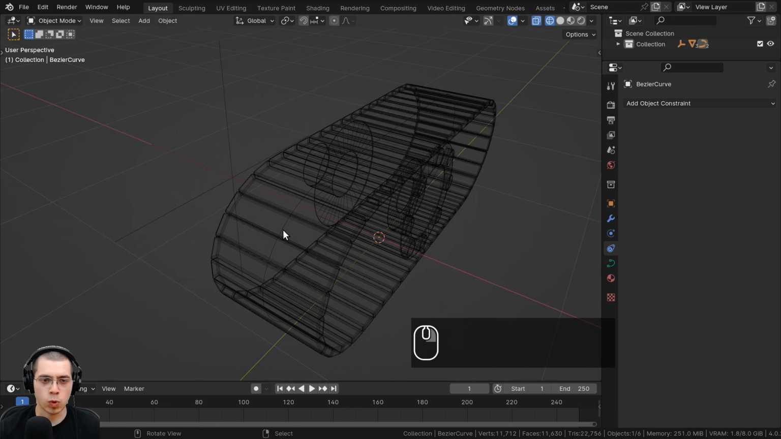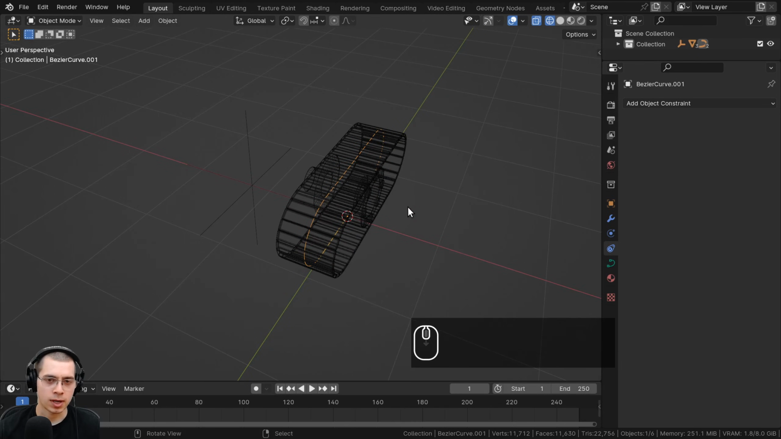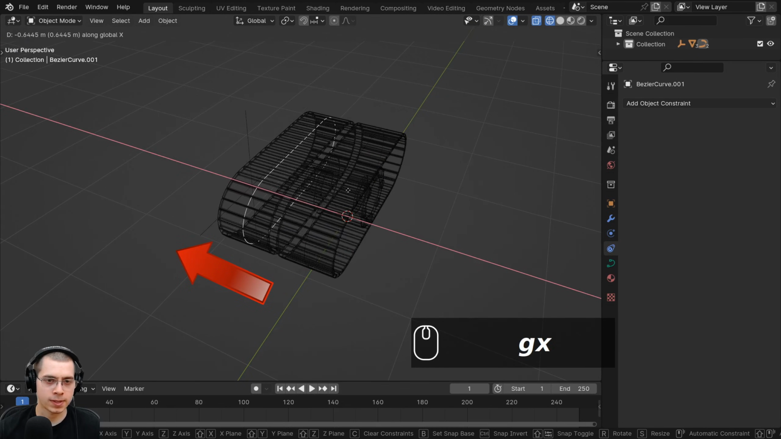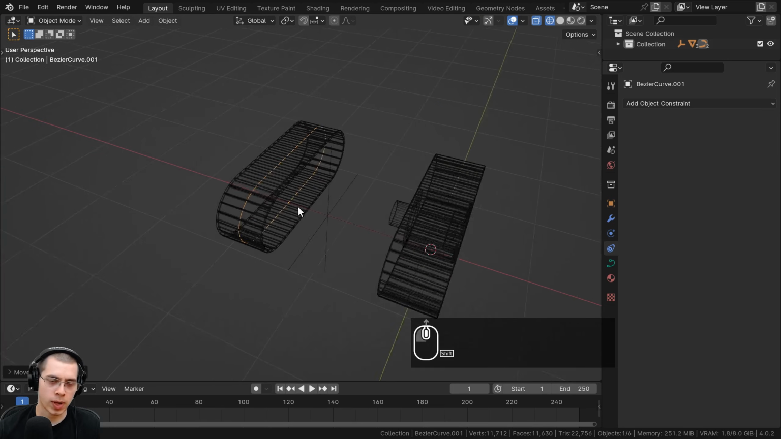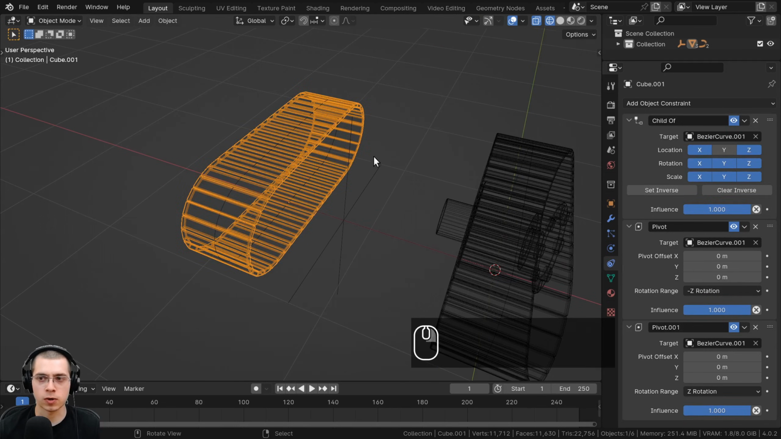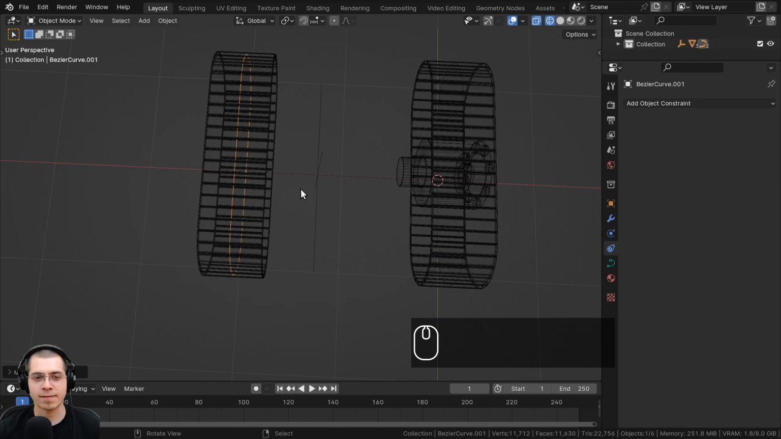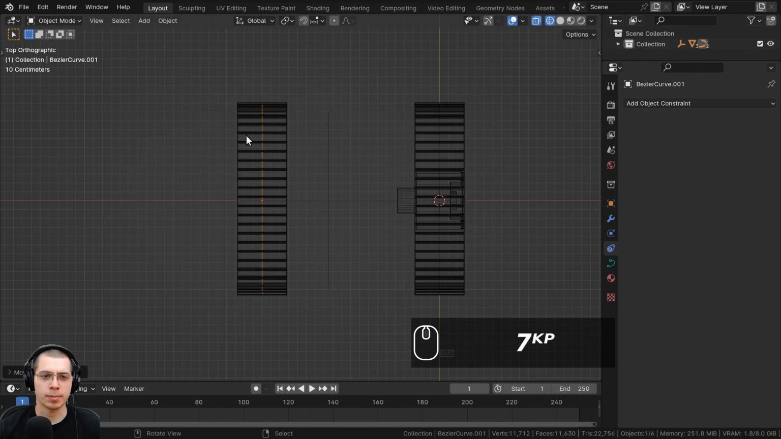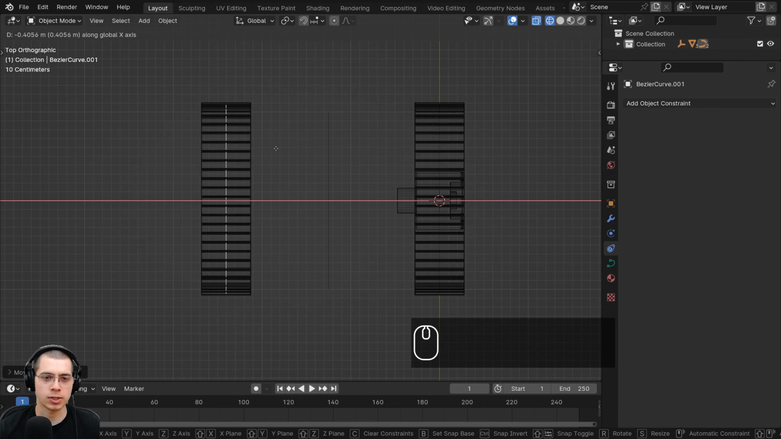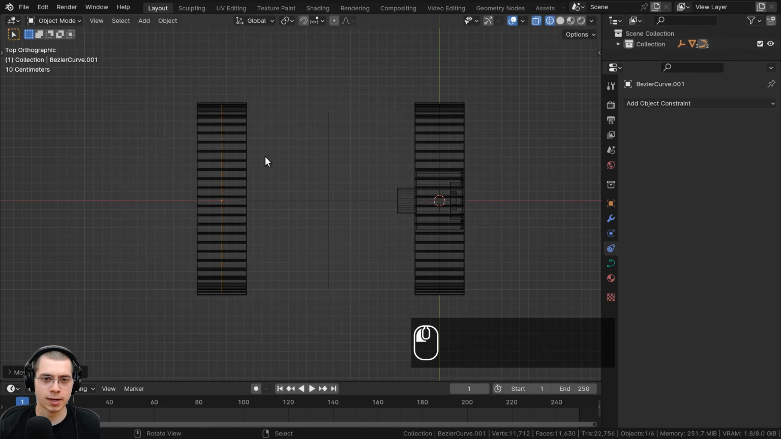Now I can select one of those curves there, hit G to grab and move it over on the Z-axis, and you can see that tread is being moved along with that curve. That is because the Child Of constraint is going to make it follow along with the curve. So I can just bring it over here. I'll press 7 on the numpad to go to top view, and I'm going to bring this to about the center. I'll hit G to grab, bring it over on the X-axis and make that about the center, so the empty is in the center.